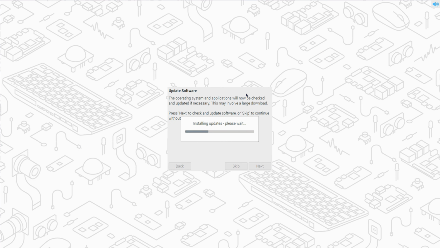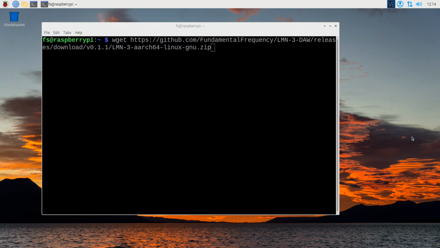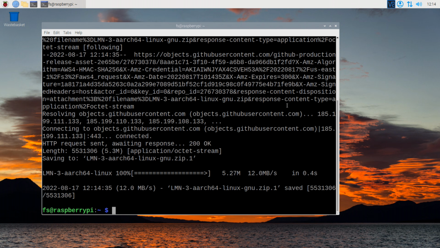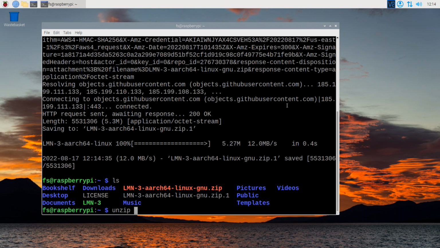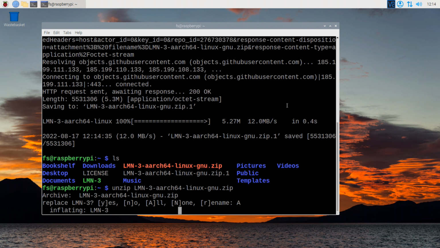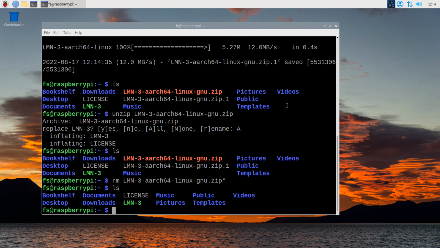Now, insert the SD card into the Raspberry Pi, connect the screen, a keyboard and a mouse and run through the setup process. Wait for all the updates to install and once you're on the desktop, open a terminal and enter the git command as seen in this video now. This will download the latest release of the LMN-3 DAW. Unzip this and run it to check if everything works.